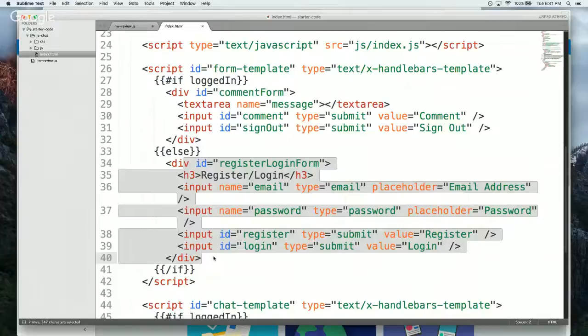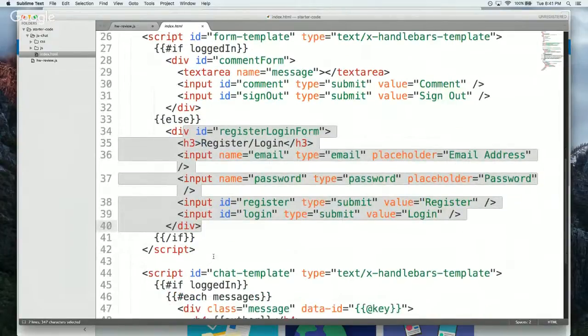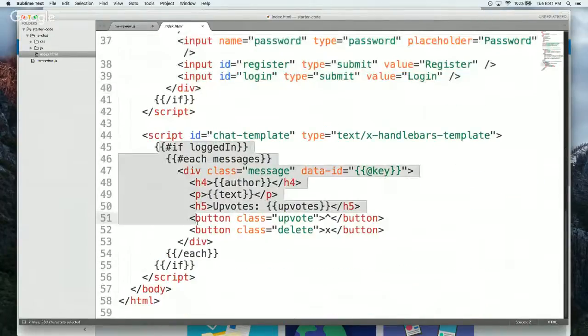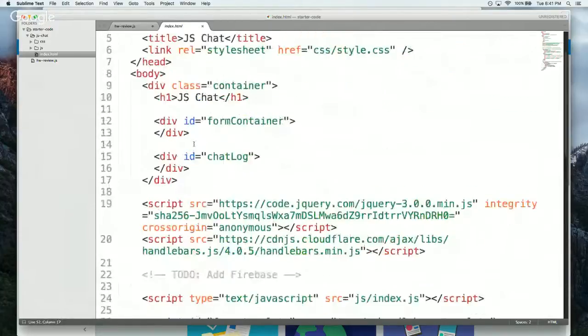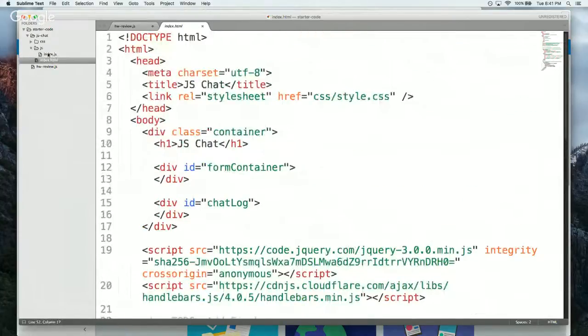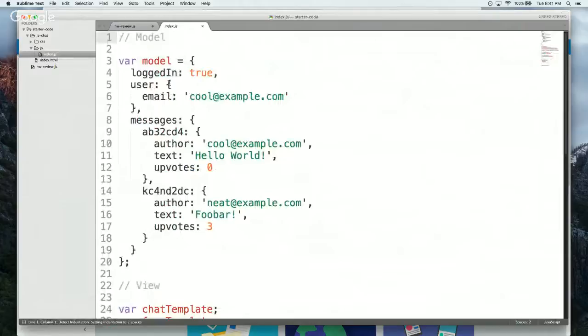Okay? And then down here, we have a chat template. It also uses this if logged in. And then it uses an each loop to render each chat message. Okay, so very similar to what we just saw, but here we're using it on some different model. And then let's take a look at the JS file.